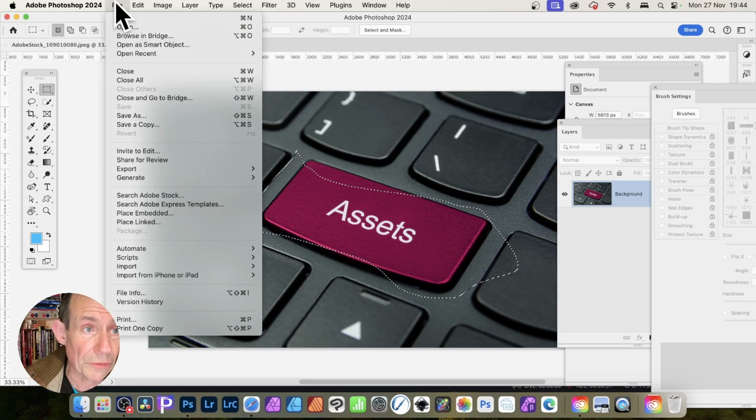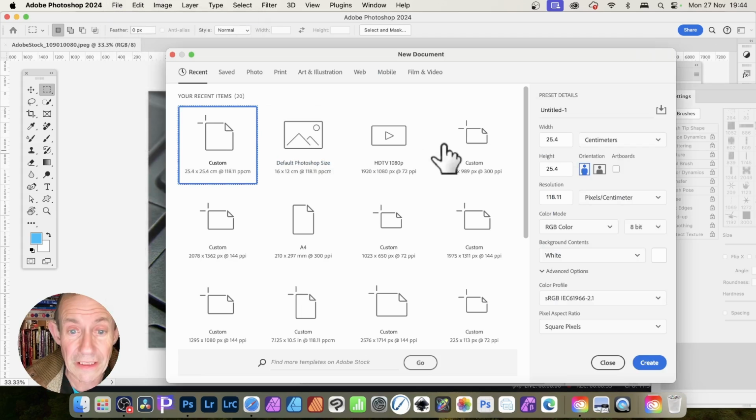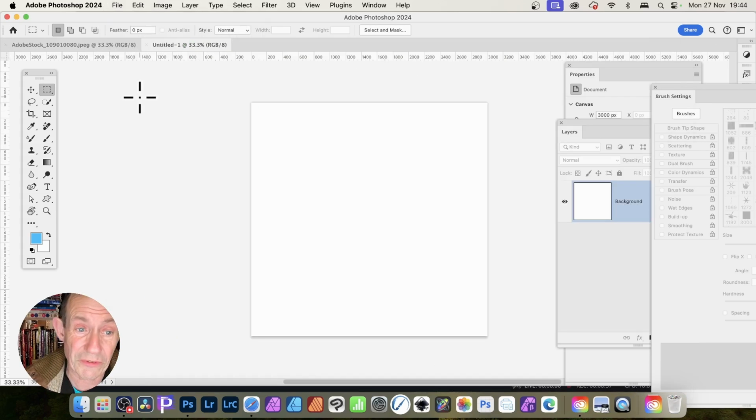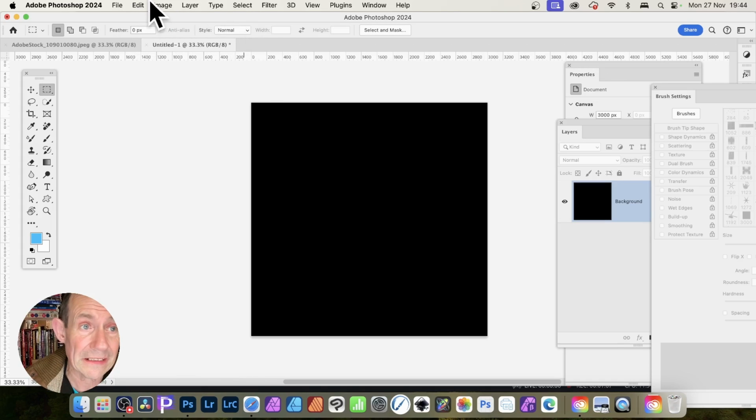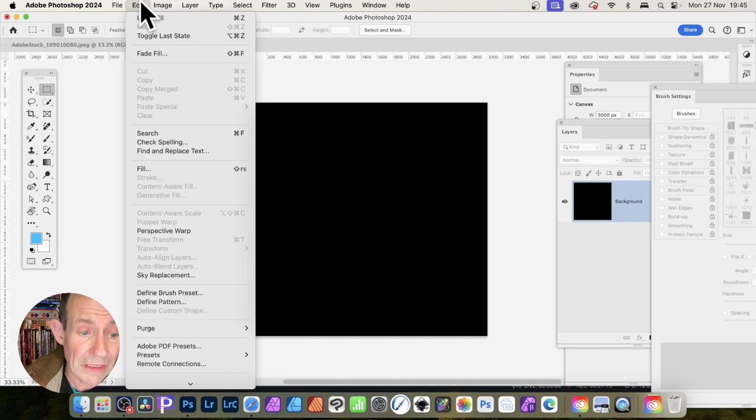I would suggest go to File and New, and then just create a document, a fairly large document, say 3000 by 3000, something like that. And go to Edit and Fill, and not fill it with colour, but fill it with black. Click OK. Once you've done that, you need to define it as a brush. You can define it as a brush via the Edit menu and go down here to Define Brush Preset.